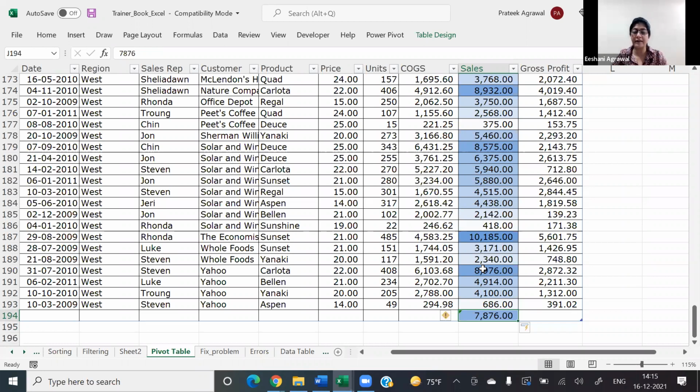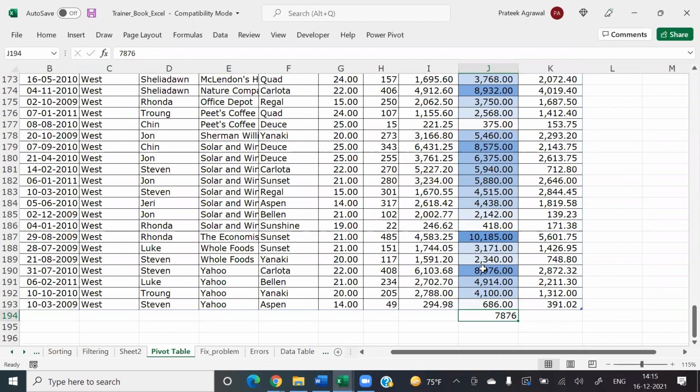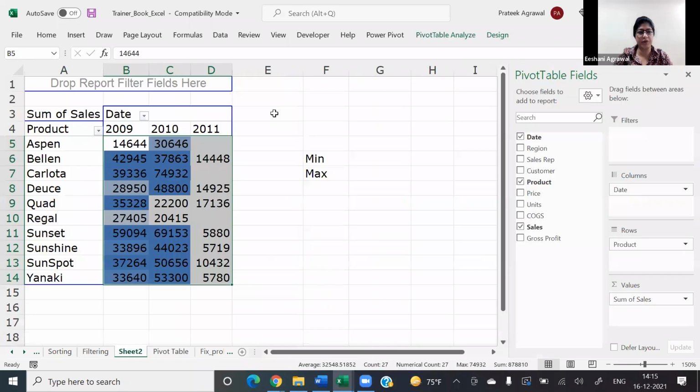So let's try to do that rather than picking up cells which are empty and increasing the work of Excel. Okay, let's look at more things over here.